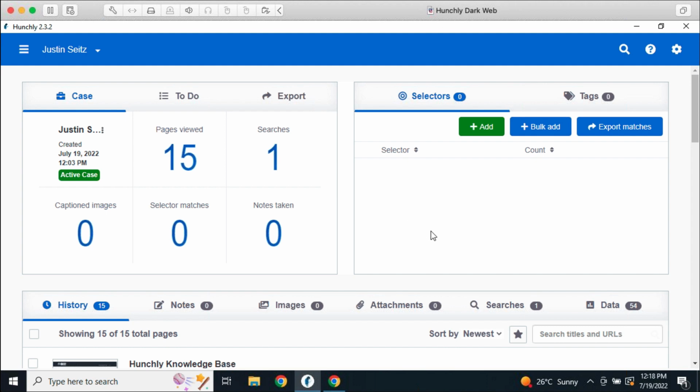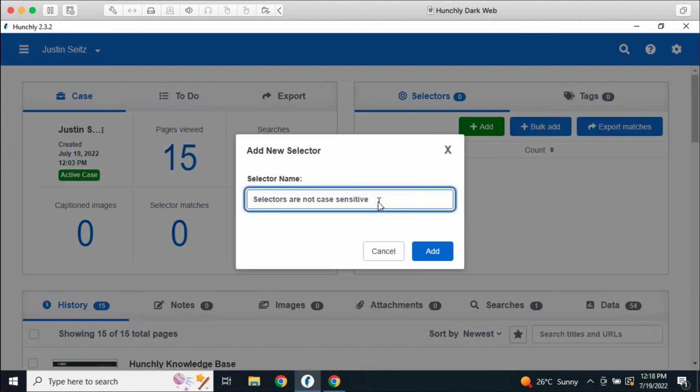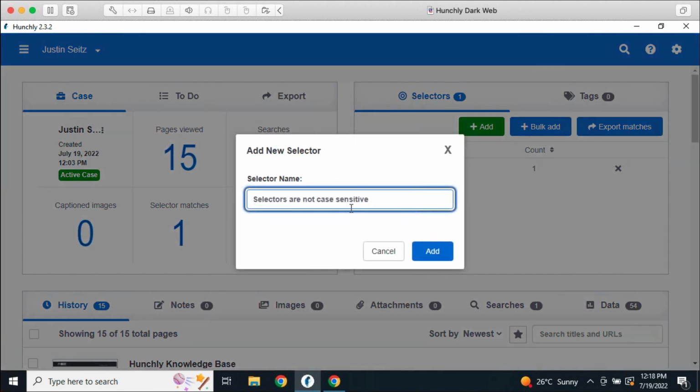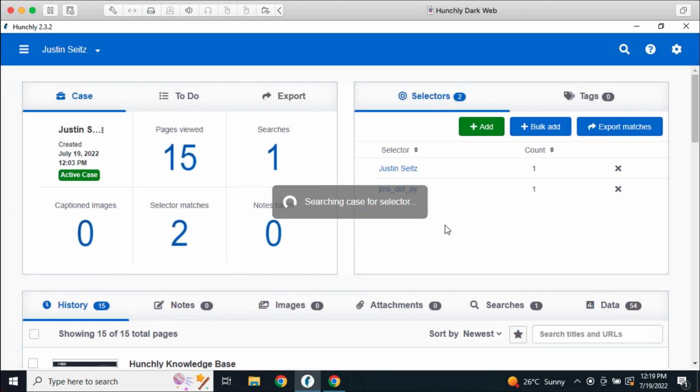So the first thing, by far one of my favorite things in Hunchly, is the selector system. So selectors are right here in your dashboard, and they're keywords that describe the subject of your investigation. So what can that mean? Well, for example, we can add Justin Sites. So that is a very relevant keyword for this particular investigation. We might also add a social media username. You could put in an email address if you wanted. Anything at all that's relevant to the subject of your investigation. Now, there's a couple of things that's going to happen here.